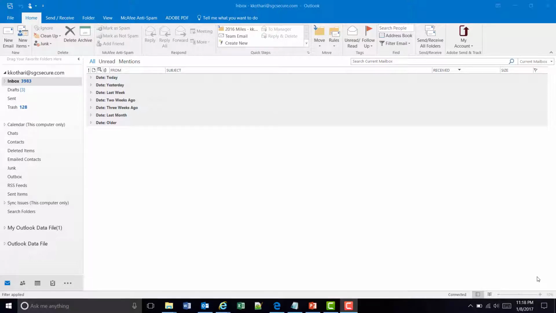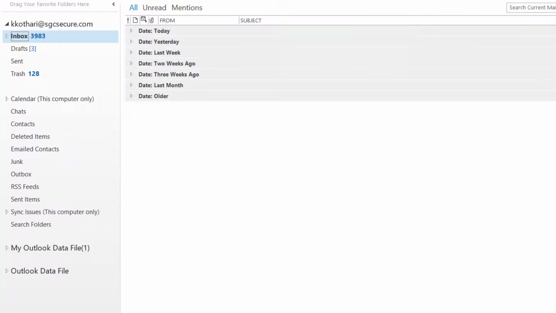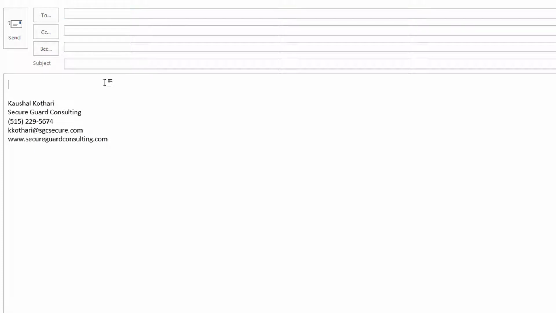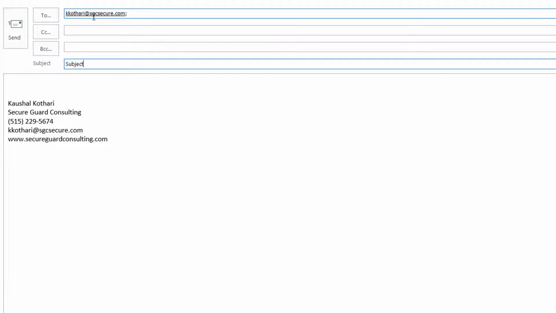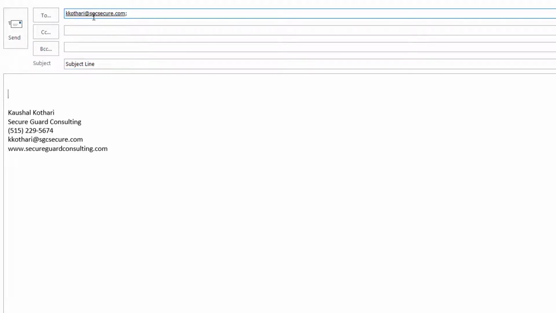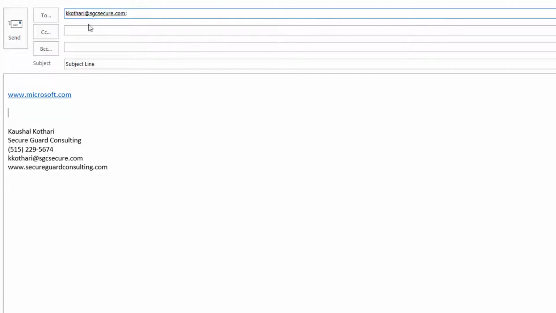So if we see here, I have Outlook open. If I open a new message, I'm going to show you in the message itself. It's a normal message where you type in where you're going to be sending the email to. You can type in the subject line, and now in the body of the email, if I were to type in www.microsoft.com, you notice that the email turns into a link, and clicking that link would take me to Microsoft.com.